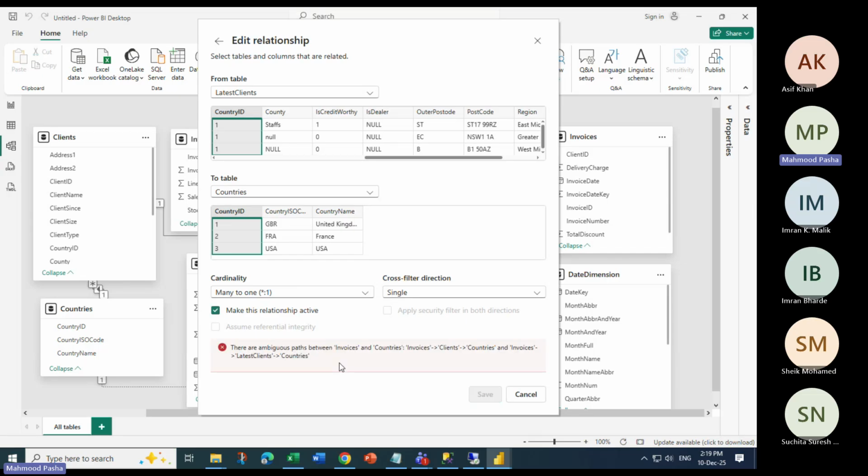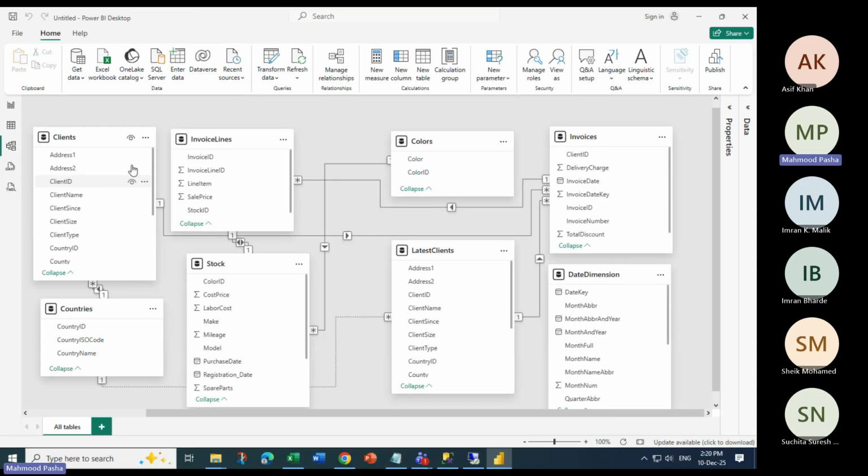It will give us the suggestion also. You have to see this, then you can take action on it. Ambiguity means if you have multiple paths, multiple relationships, this error will come. Okay, so now I'm not doing anything, just try to understand. This is the way we can create the relationship.